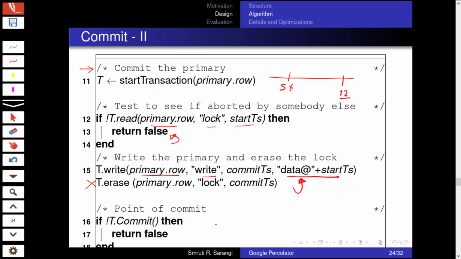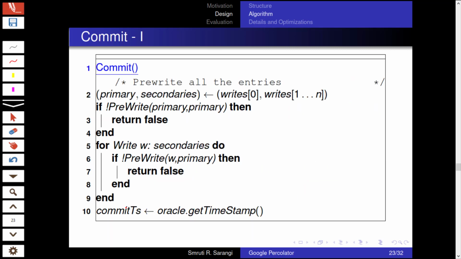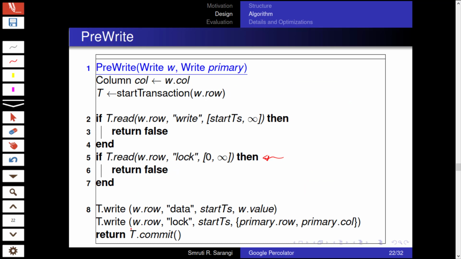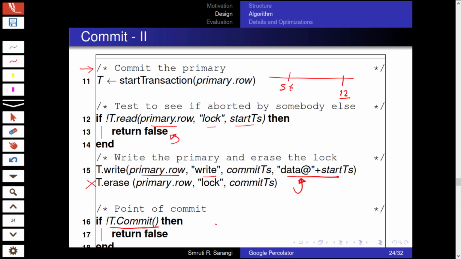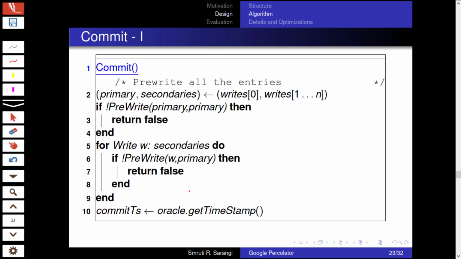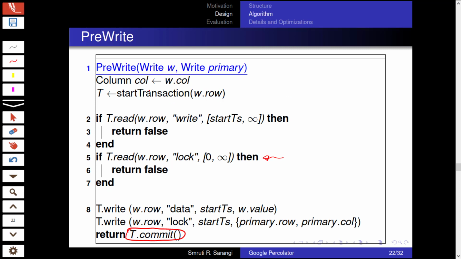So then we would see many of these expressions at different points. I should have maybe explained it, so let me do it right now. We are seeing t.commit over here, and we are also seeing another t.commit over here. Note that these are BigTable transactions. These are not Percolator transactions. The Percolator transaction is for these high-level commit and pre-write messages. But these transactions that you see, which is start transaction over here and this commit, these are BigTable transactions.